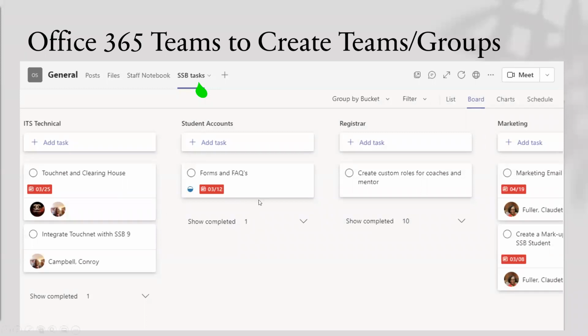And this is just another view of actually having a team. You have a general tab. So if you're on a team, you can create tasks for members of your team. So if that team has people from student accounts, the registrar's office, and IT, you can assign tasks to those different people and you can tell what everybody's doing within that team.